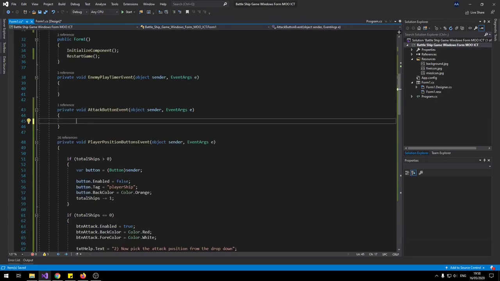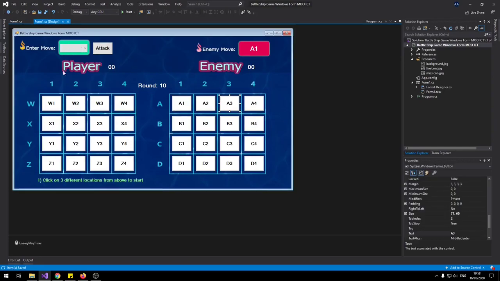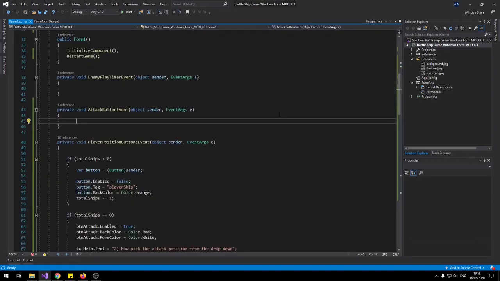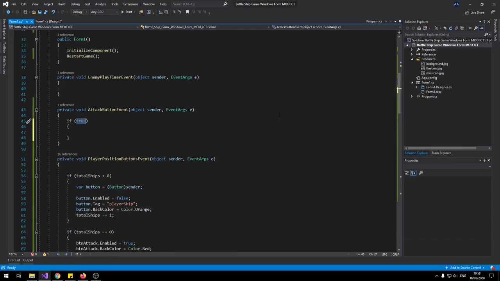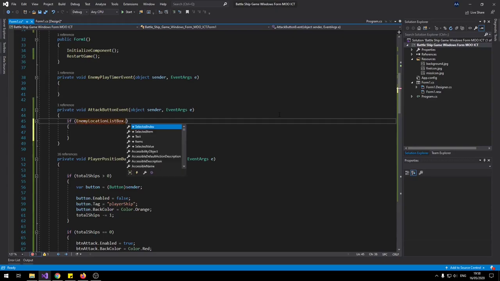So let's do the attack button event. In this one we're going to be selecting a value from this list box, this combo box, and then we're going to click on attack to actually attack a position for the enemy. First thing first, we're going to check with an if statement: if enemy location list box dot text is not equal to empty. So if it's not empty, right?